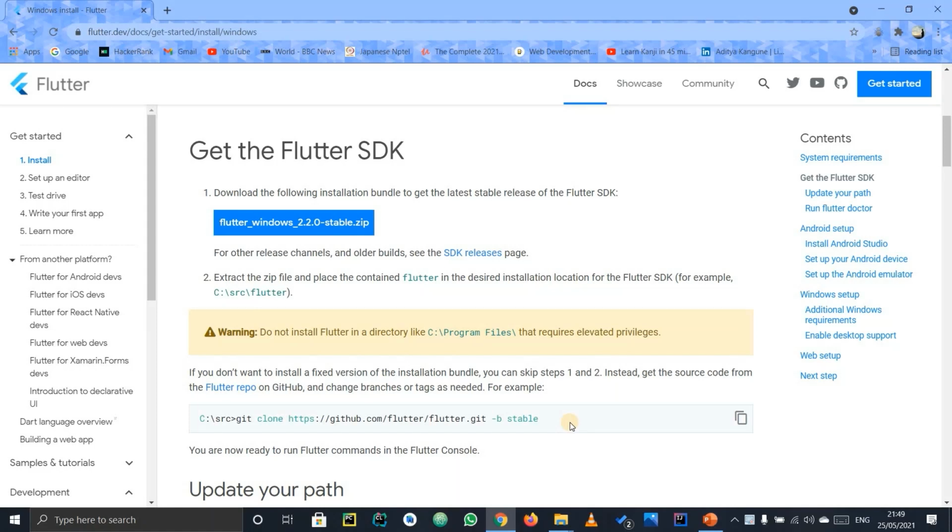So why we needed Git is for getting a load of code from the Flutter GitHub into a computer. That's essentially installing Flutter into a computer. So what it says is we are going to install Flutter in some src folder in the C drive. So for that we'll have to create this src folder. So let us go to our C drive and create this src folder.